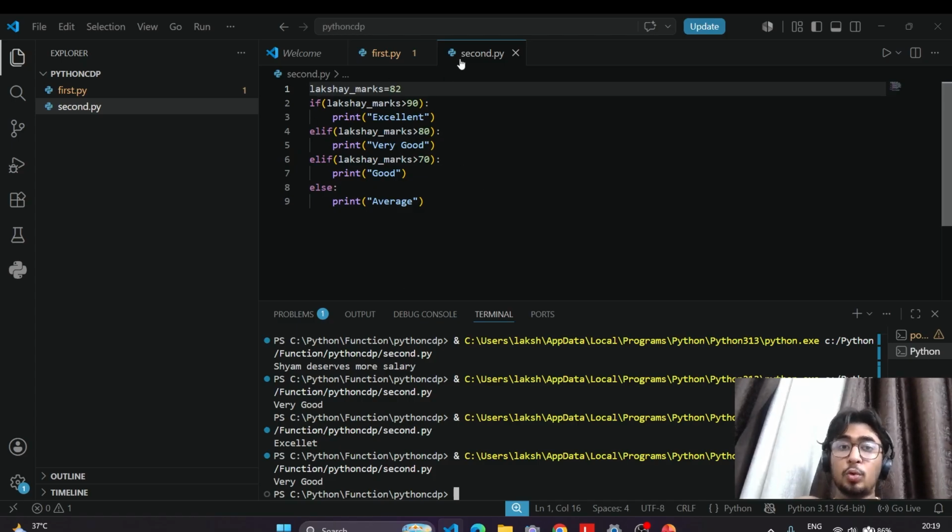So now it will jump to the elif part. Now it will check this condition: if my marks are greater than 80. Here we can see my marks are 82, so this part will execute. If my marks are, suppose, 72, sorry, this condition will also fail. So now it will jump to this. So it will be executed line by line.